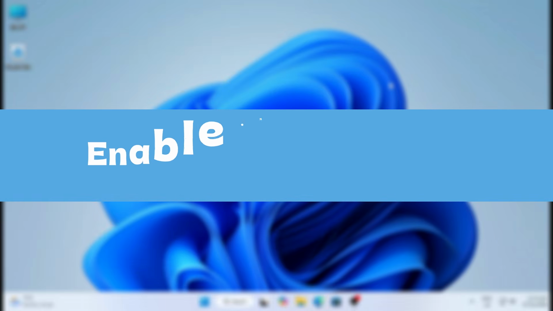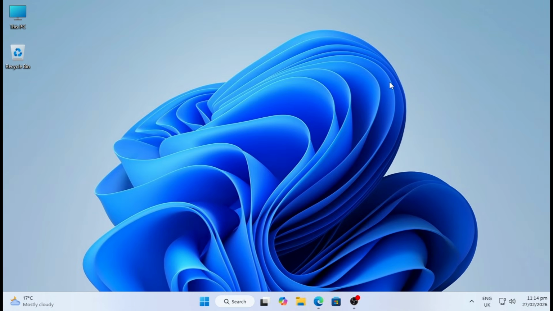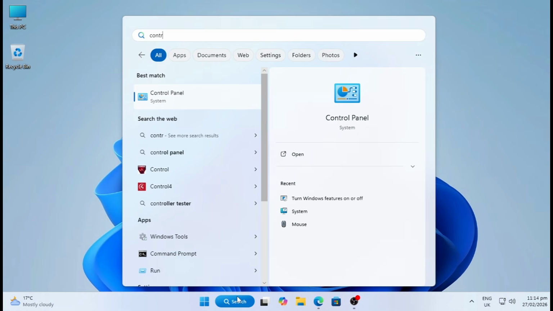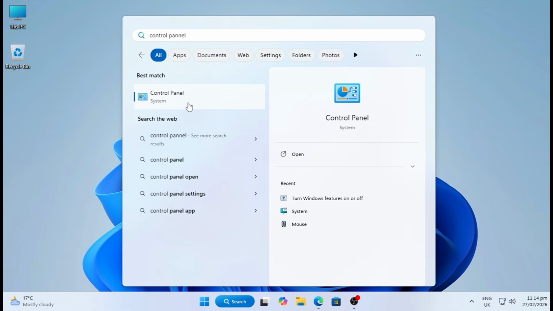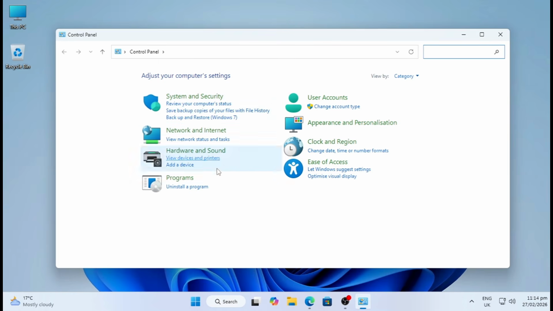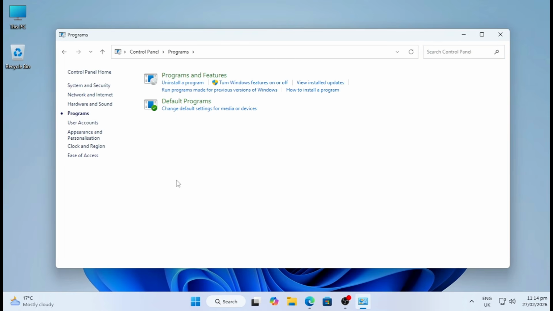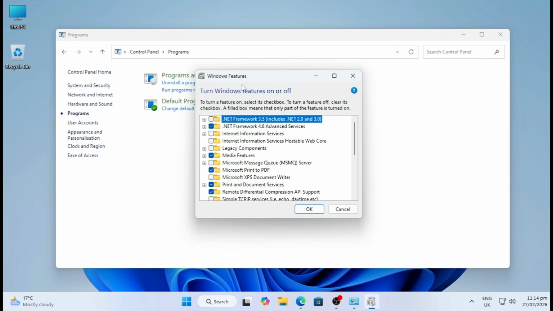Step 1. Enable .NET Framework. Now click on the Start menu and search for Control Panel, then open it. Click on Programs. Under Programs and Features, click on Turn Windows Features on or off, a small window will open.